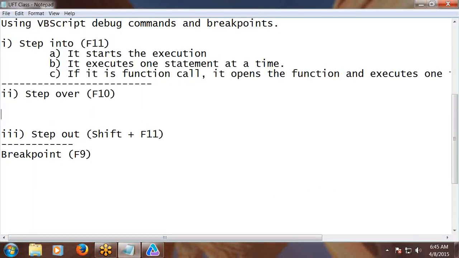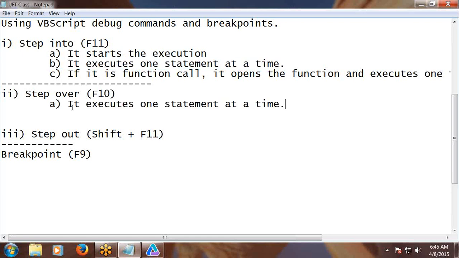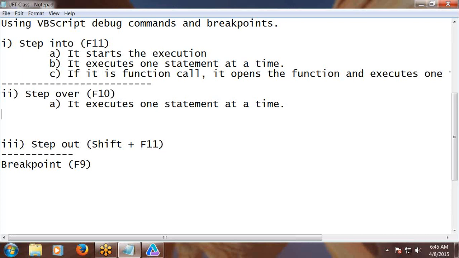Next, step over. It has two functionalities. First of all, it doesn't start the execution. After execution starts, you can use this command. It executes one statement at a time. See, for executing one statement at a time, step into is already there. Then what is the specialty of step over? It executes all function statements at a time.